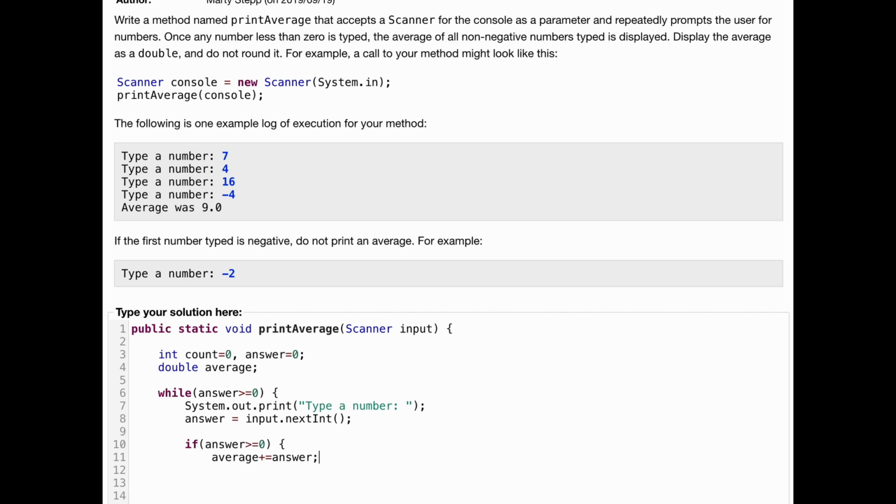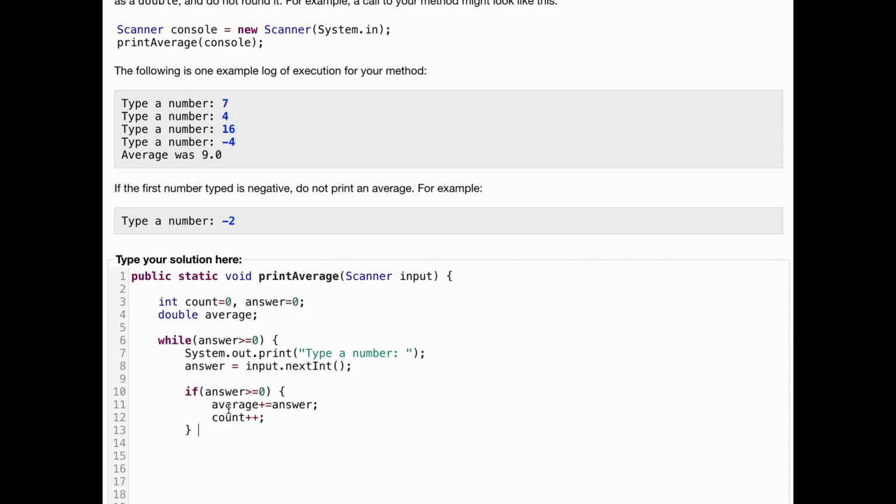So we're putting answer, we're adding it with the averages, the previous ones, and we are going to want to increment how many values we have. So we're just going to do count plus plus, and then we can end this if statement. Now we're going to assume that the user inputs a negative number. So this will not run, and we are going to be done. We want to then exit out of here and calculate the average.